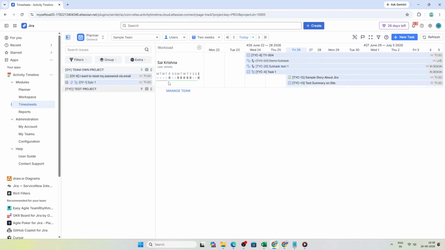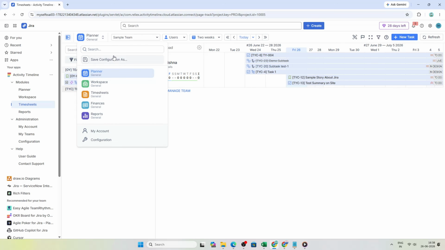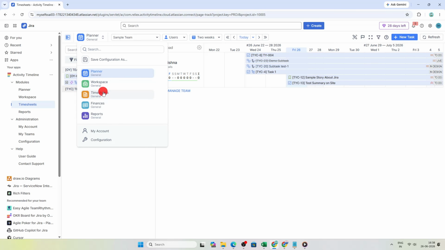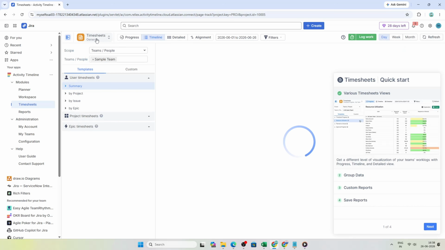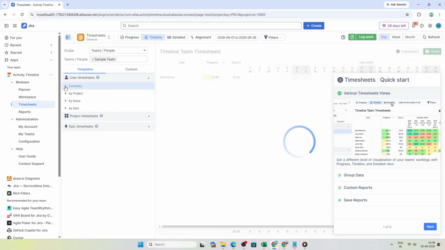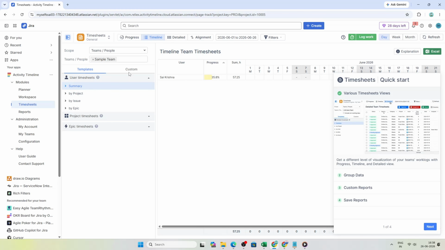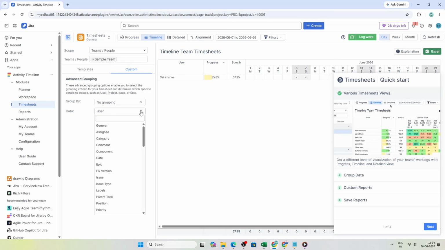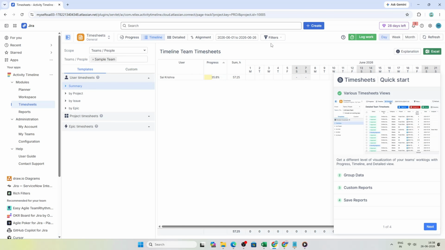Now that your report is ready, you can refine how the information is displayed. Use the built-in filters to group your data by project, epic, issue, or team. This is especially useful if you want to analyze time from different perspectives, such as team workload, project-level billing, or task-specific effort. You can also apply custom Jira filters if you need more specific reporting parameters, which gives you greater control over exactly what appears in the final view.